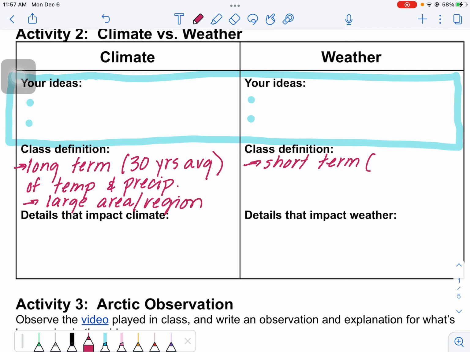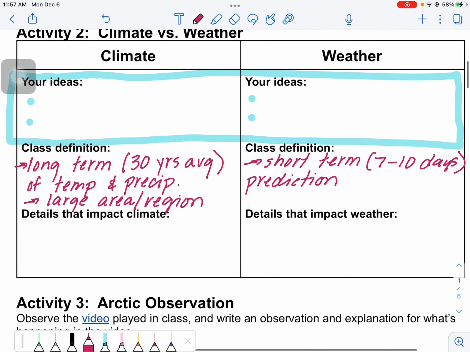Right? And if you think about the weather app, or like when you see the weather on the TV, we get a short idea of what's coming up. 7 to 10 day prediction of those same factors: temperature and precip. And weather, we of course know, is pretty localized. So Rosemount can have a certain weather pattern that might be different, or amount of snow, or different degree than like Apple Valley or Lakeville, even though they're close.